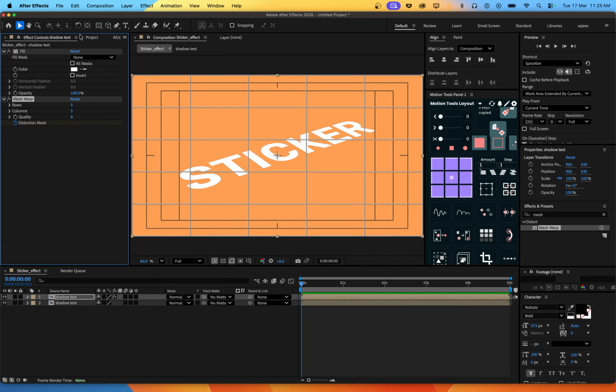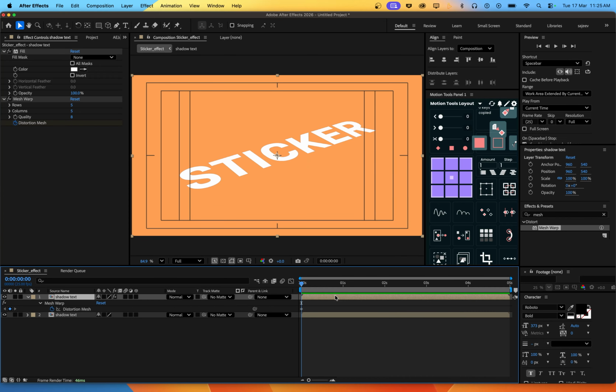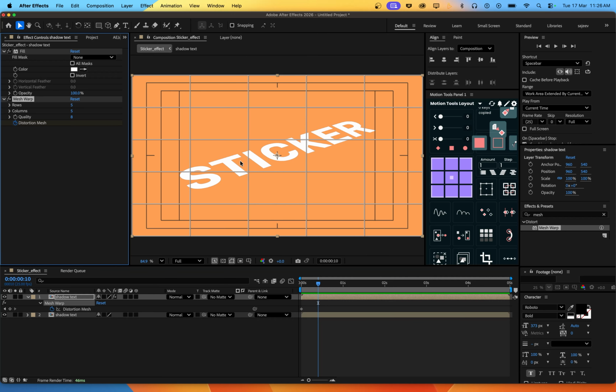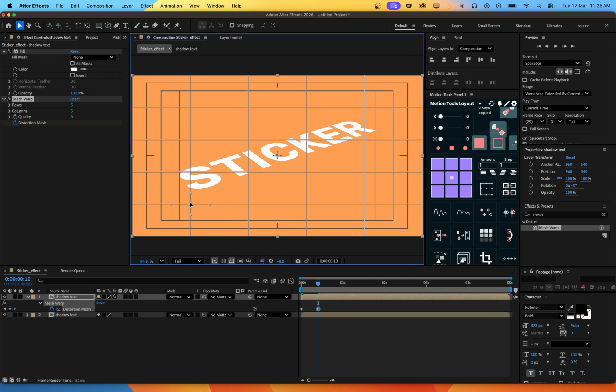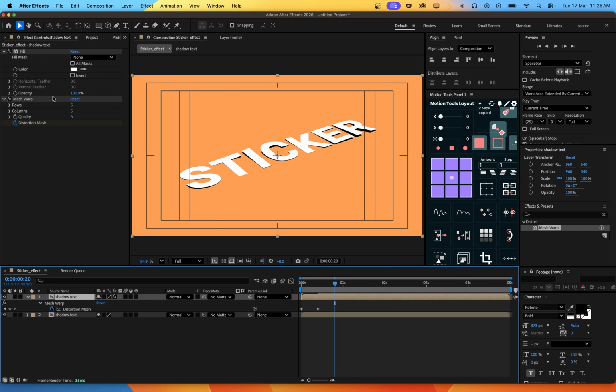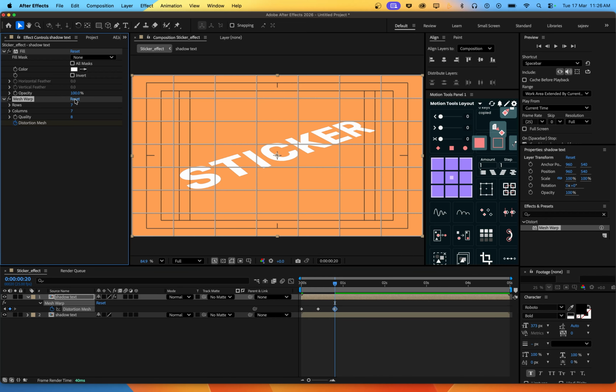First add a keyframe for distort mesh. At 0 point, keep everything at default, then move to about 10 frames. At this point, start adjusting the mesh points so the text looks like it's lifting up. As it lifts, the shadow layer underneath will slightly show here and there, which creates a peeling sticker effect. Then move another 10 frames forward and reset everything back to normal.